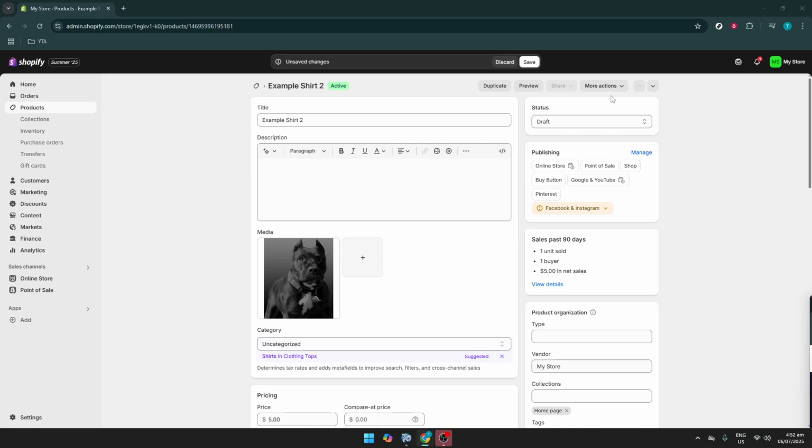This small but crucial detail helps in maintaining control over what's available to your customers and can play a significant role in your store's inventory management.